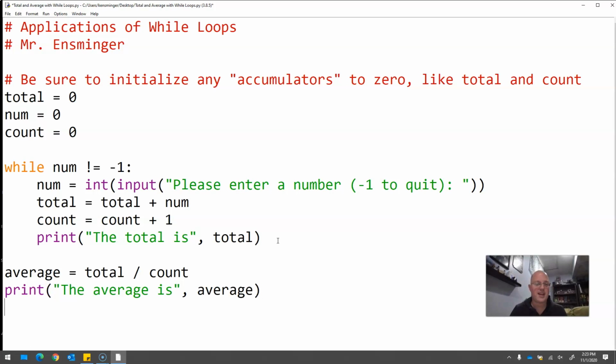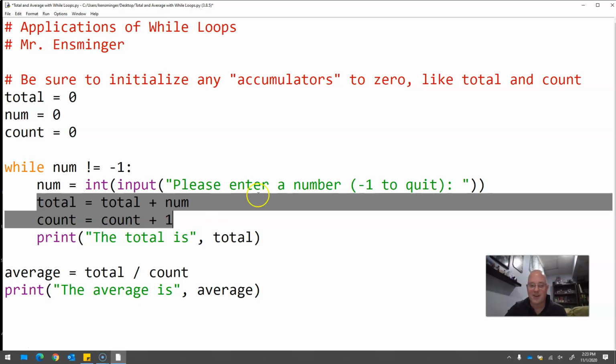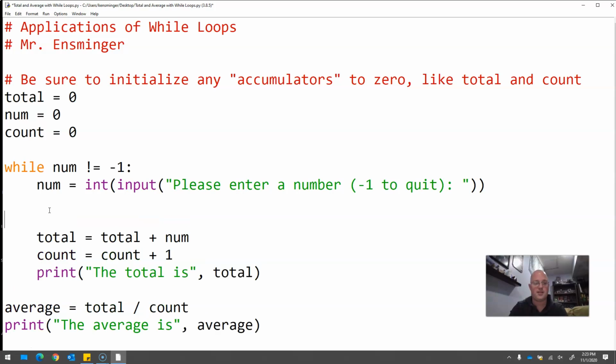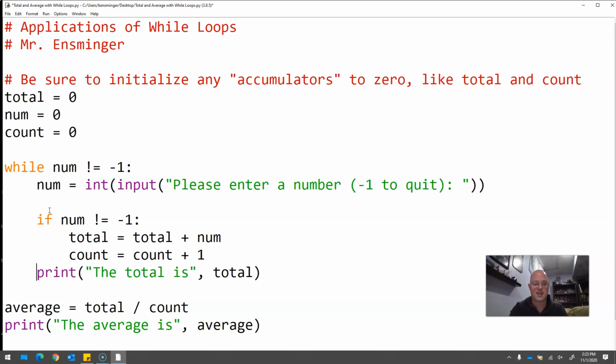But again, the -1 is going to throw us off here, because it's going to be counted in the total, but it's also going to be counted in the number of numbers I have. And I really don't want that to happen. I don't want -1 to be part of my average. And so like I said, there's a couple of ways you can deal with this. One thing you can do is right here, after you type in a number, you put a little if statement. If the number is not equal to -1, then let's tab this in a little bit.